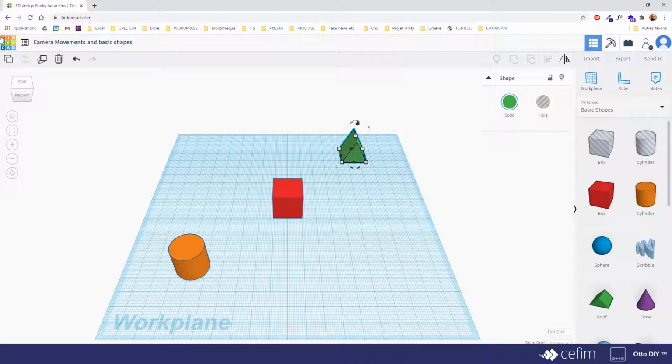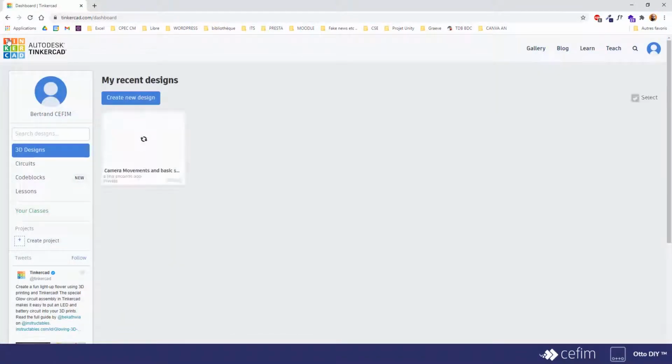Alright, so now that we've got this part covered, let's keep on going. Check the next video to talk about shapes, how to add them, as we've done here, how to move them around or modify them in our workspace.